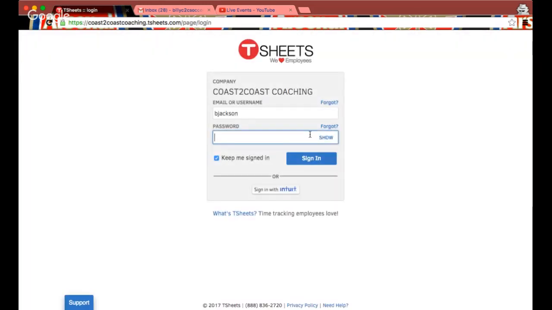Basically, T-Sheets is what we're using to take the place of Shift Planning, which was the old system we were using to keep track of shifts for all of our coaches. The main reason we're switching is because it syncs with QuickBooks, which is our payroll. It will save a lot of time for Bree to do payroll for our coaches and things like that. So that was the main reason we're doing it.